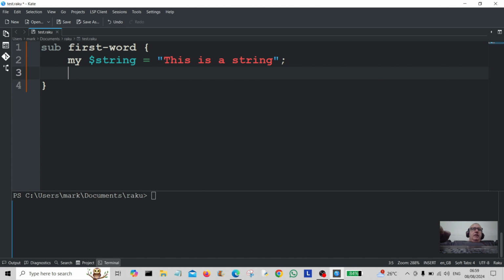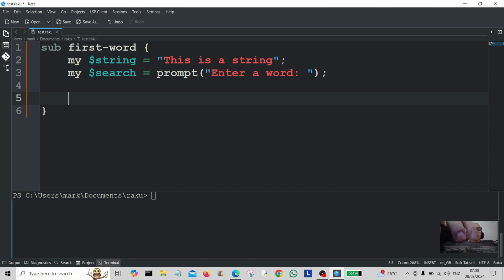And now we're going to get user input. I'm going to create a scalar variable called search. So this is going to be a search, and I'm going to assign it to prompt and tell the user enter a word. So the user will enter a word there, and now we're going to do the evaluation with the if conditional.